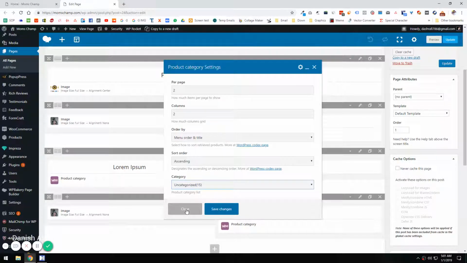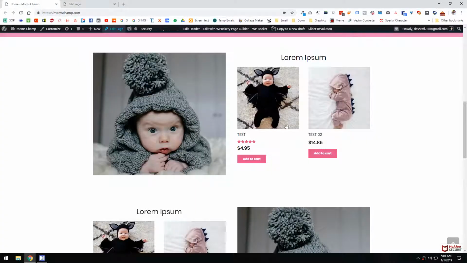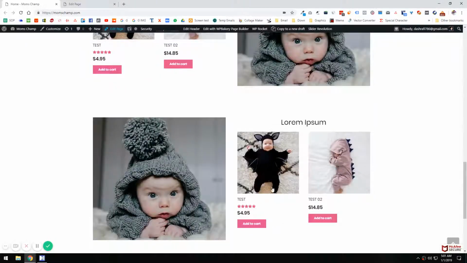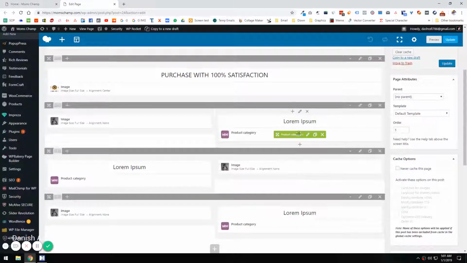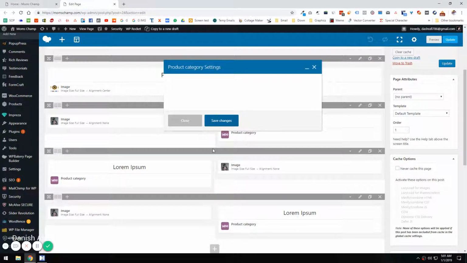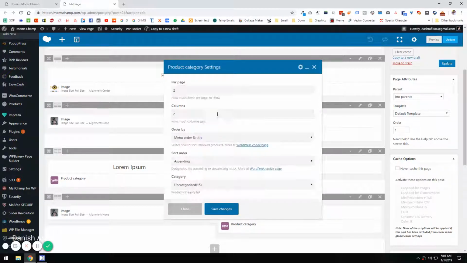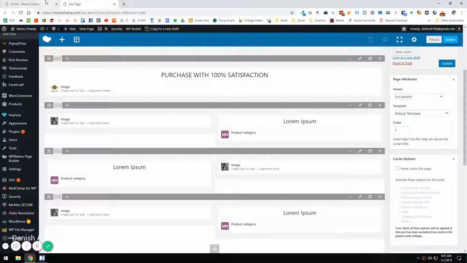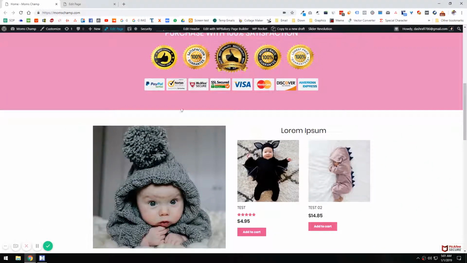I'm gonna hit the close button because I don't have any other product except these in the uncategorized category right now. I think it's called uncategorized. Let me see it again. Yeah, this is the one. So currently it's just displaying the same one in all of these three.